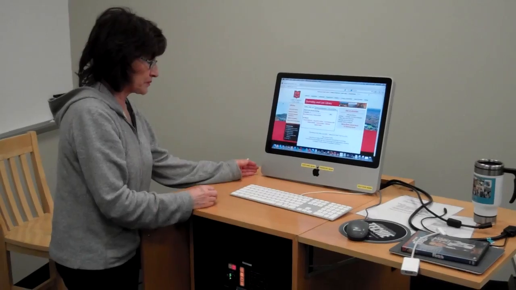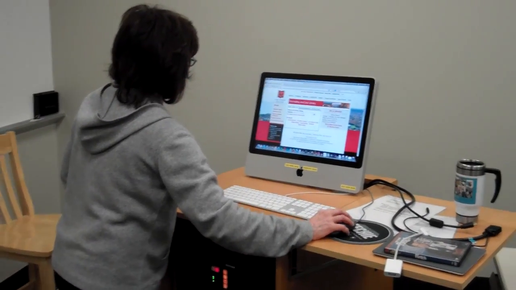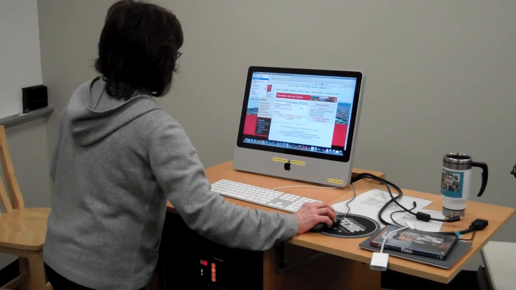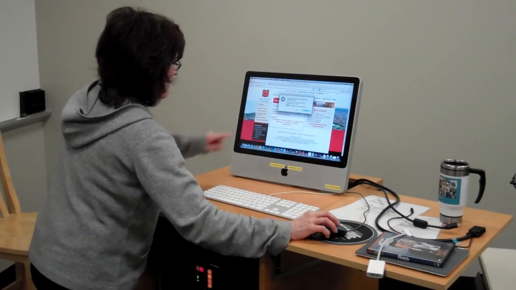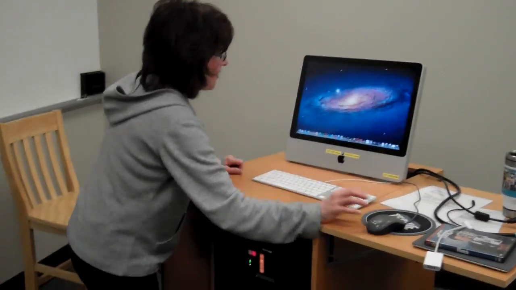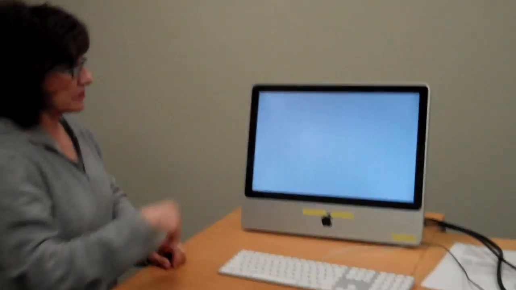Then another person comes in and says, I want the Windows side, I'm a Windows user. You'll see this little thing that says refit.